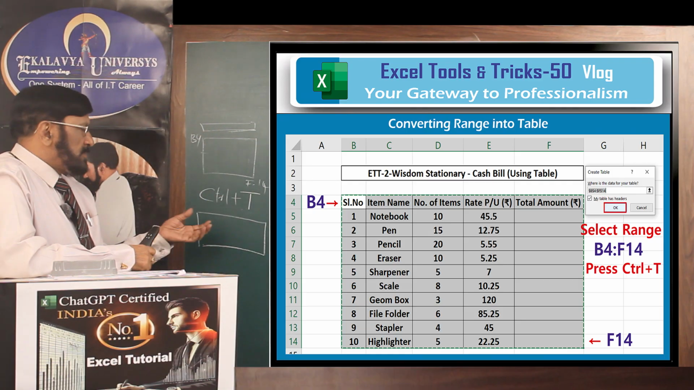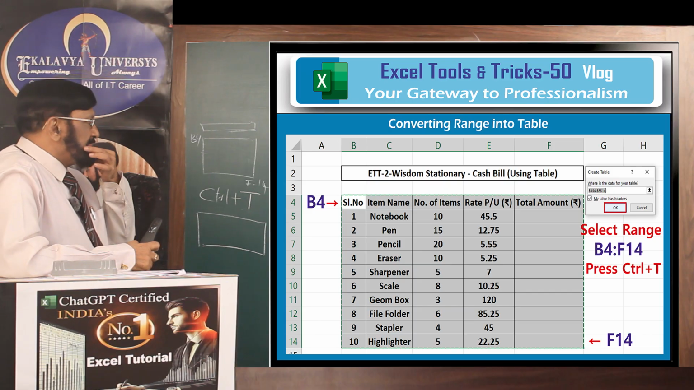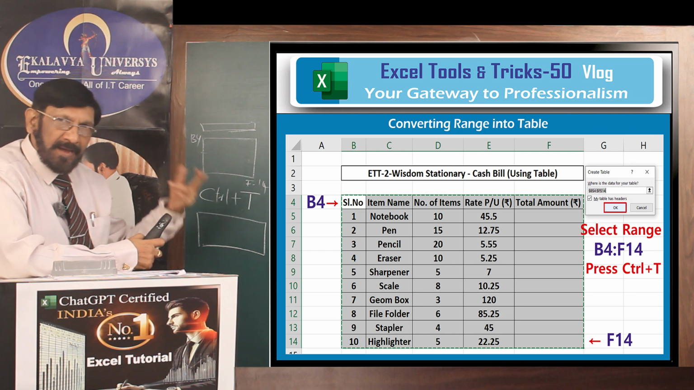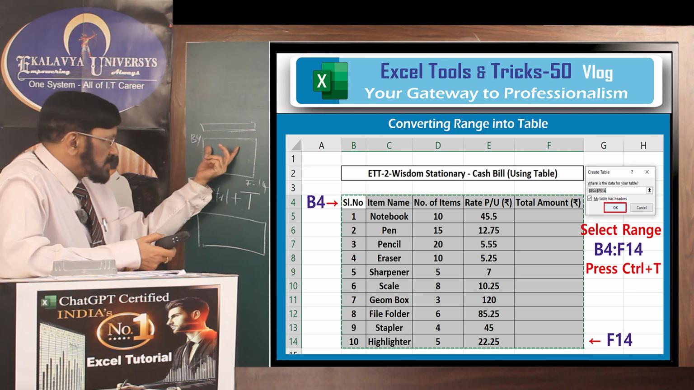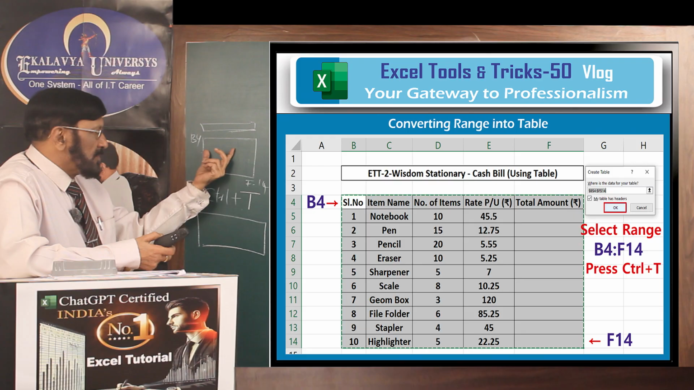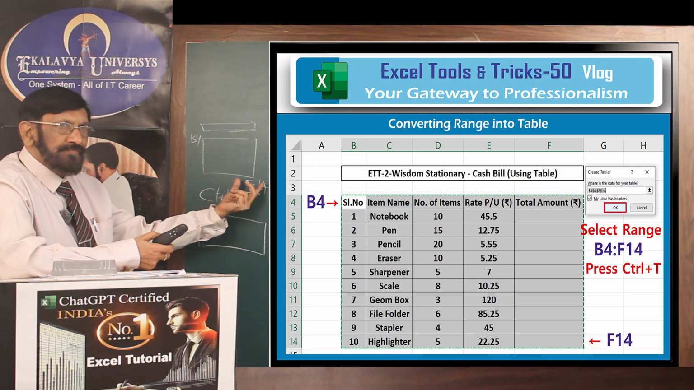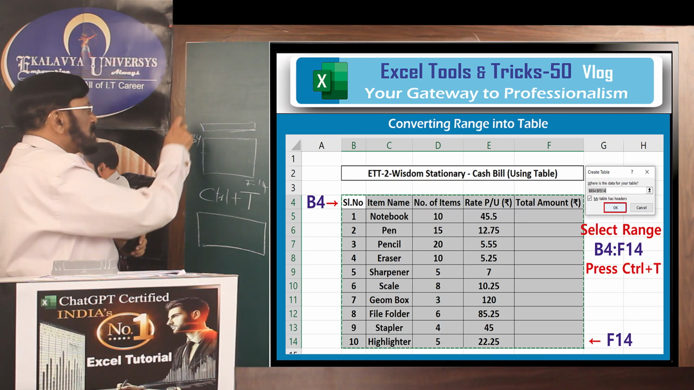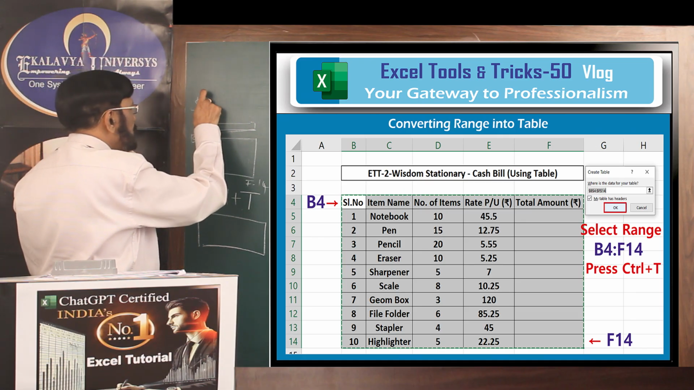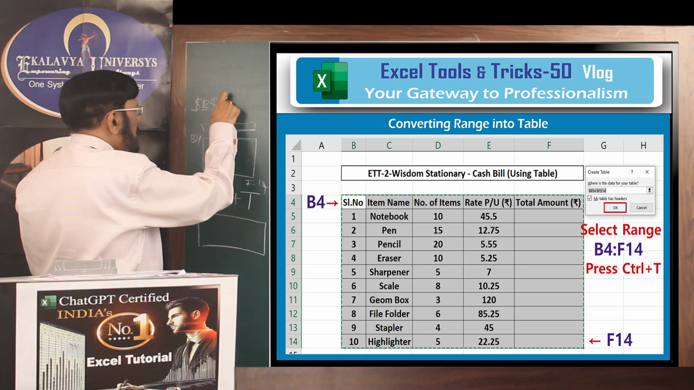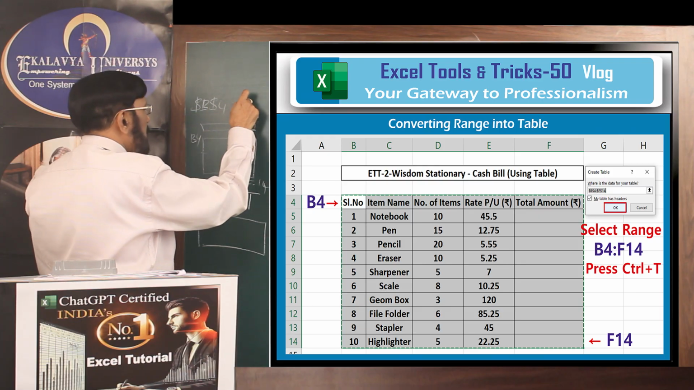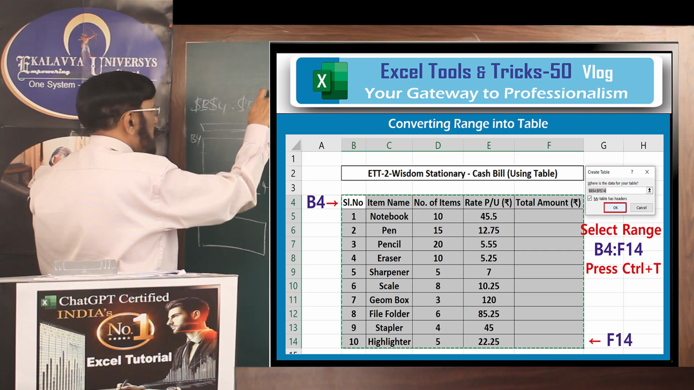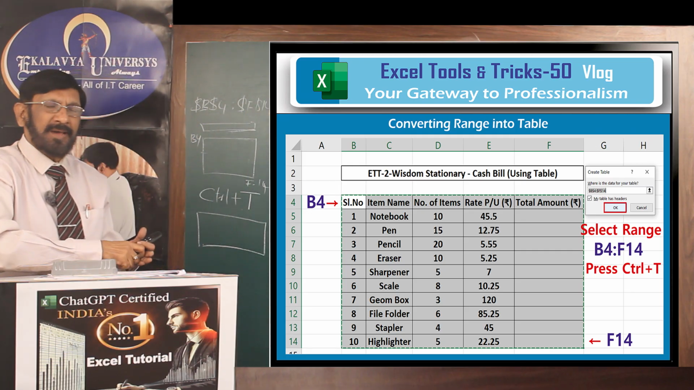When you press that, one dialog box opens. It talks about this and that. It asks you, should I convert this as the table? For that purpose, it gives slightly dollar symbol B, dollar symbol 4, and dollar symbol F, dollar symbol 14. Like this it comes. What is the dollar symbol and all that?